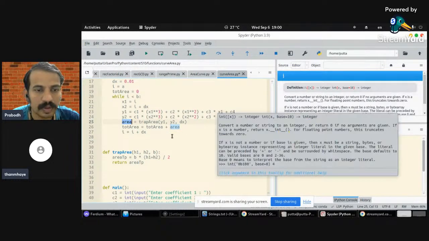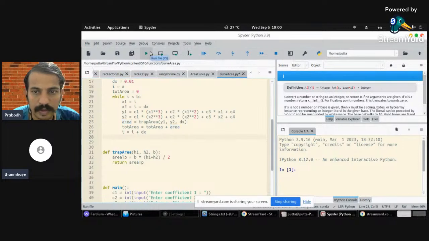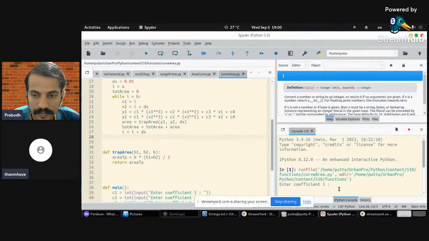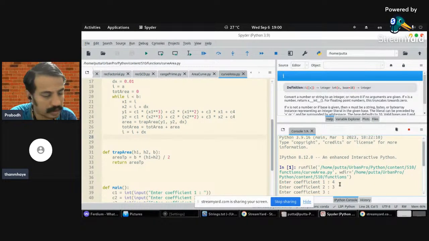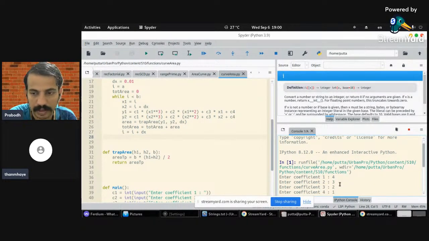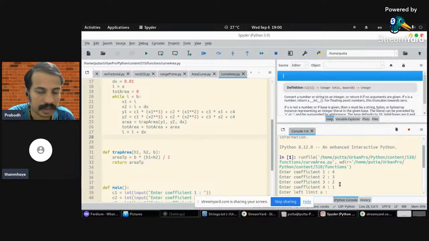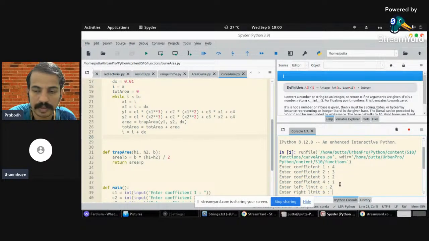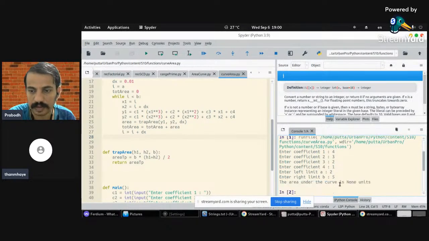So let's see if this program works. Enter the coefficients. Let's say 4x cube plus 3x square plus 2x plus 1 is the polynomial, within the limits 2 and 5. Okay, what happened? I'm getting None here.